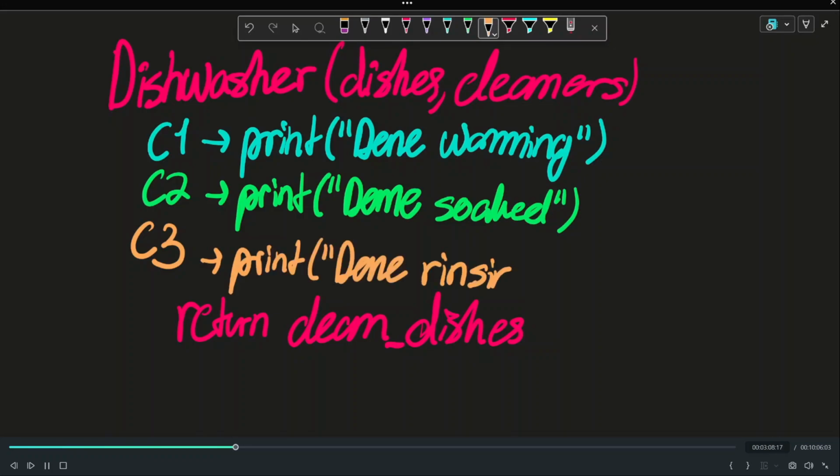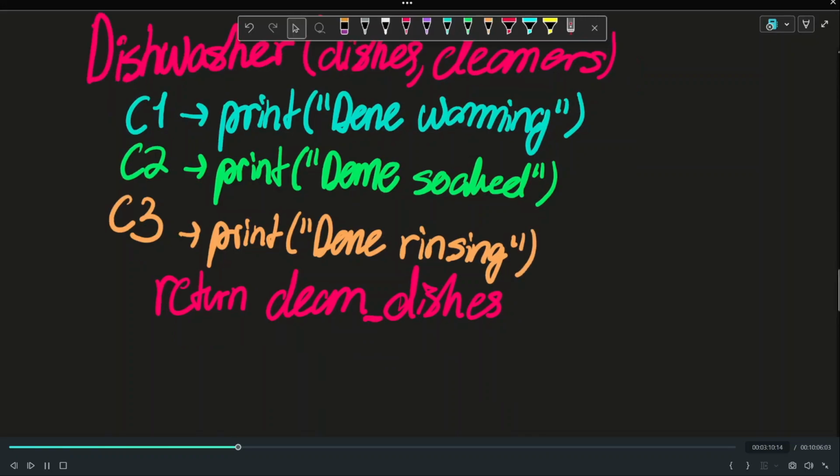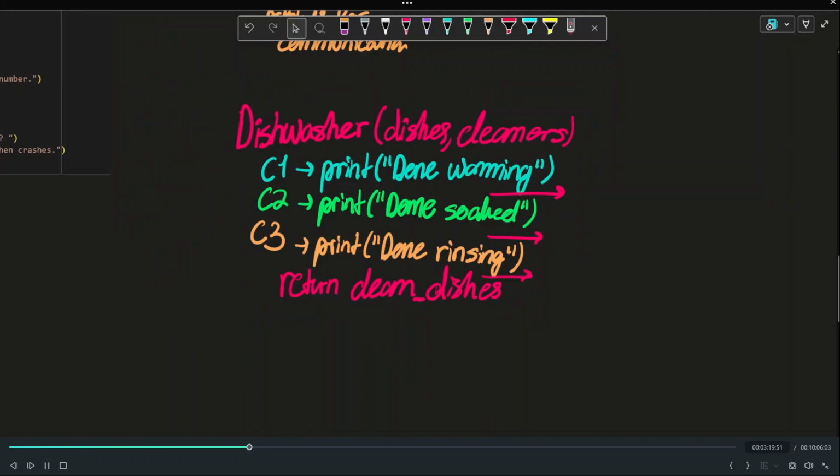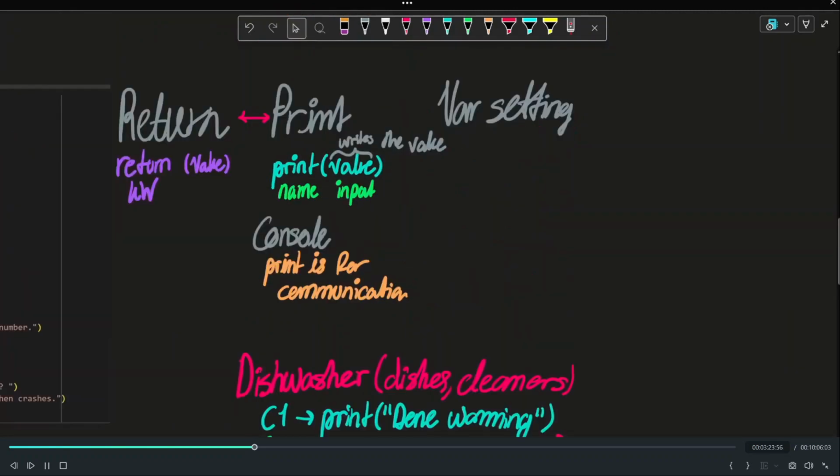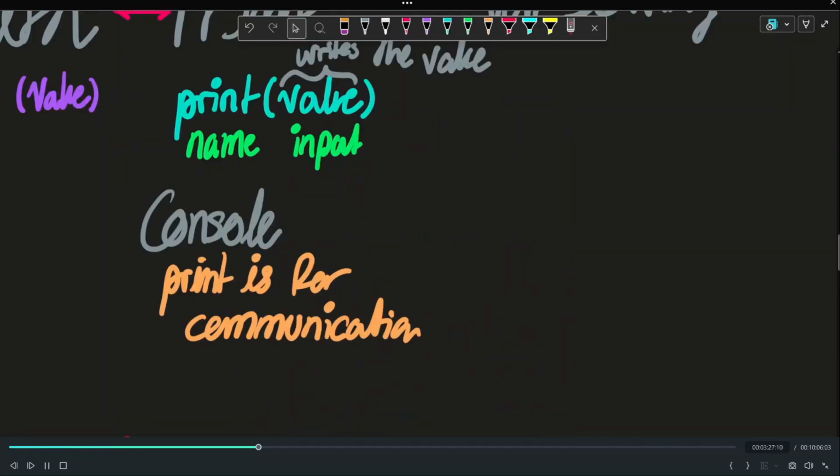At each of these stages, in between, there'll be function calls. Here, it would do the cleaning, the soaking, and then the rinsing, and then it'll give you back the clean dishes. But in between would be your behavior. These 3 checkpoints are where you print, or you actually allow the user to see what's going on. So the difference between print and return: print uses the console to communicate with the programmer, to tell them the status of the program.